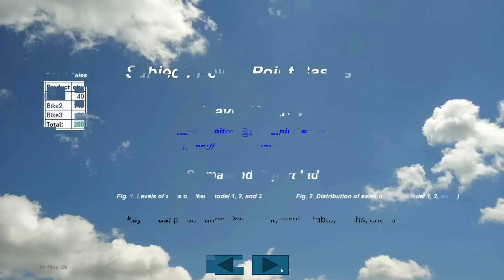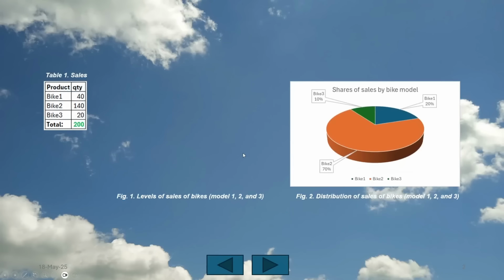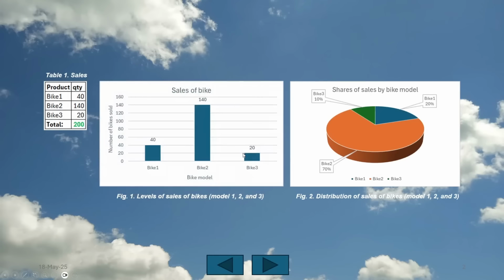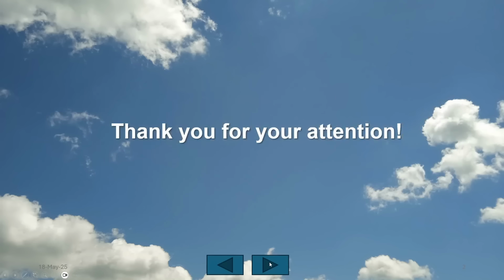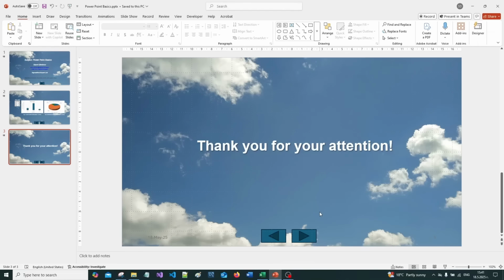Click on this button to go to the next slide. Click on here with the mouse once again to show the charts which visualize your results from the table. Go to the last section to thank your audience, and when you click on here, you see that you get transferred to your file, which means that the PowerPoint slideshow has finished.